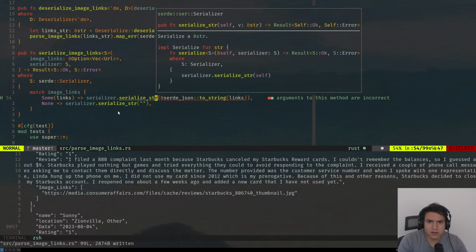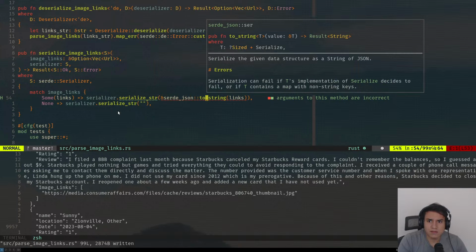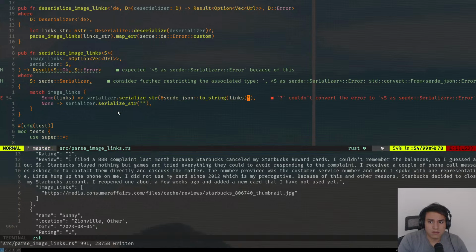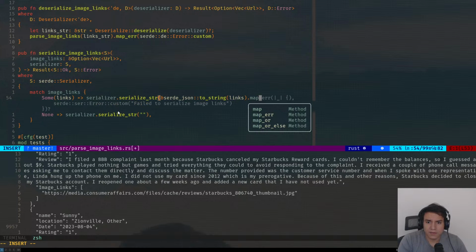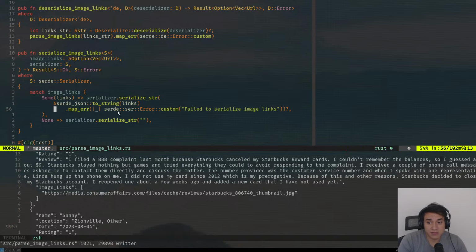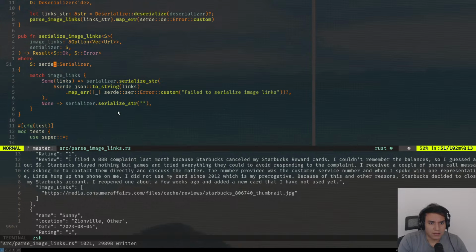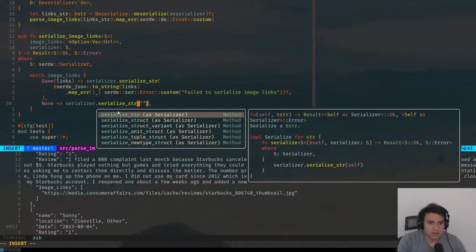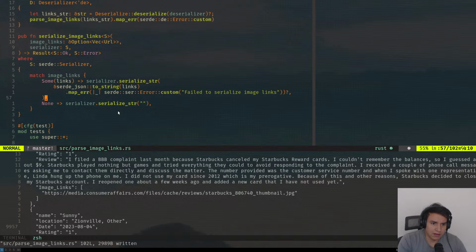Okay, what's wrong with there? So this string, there's a result. Could not convert between... map error, failed to serialize image links for some reason. Okay, so I think this should work. So serialize str, serialize, yeah, str, yeah, okay, I will leave it like that.